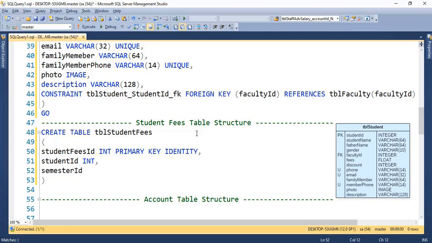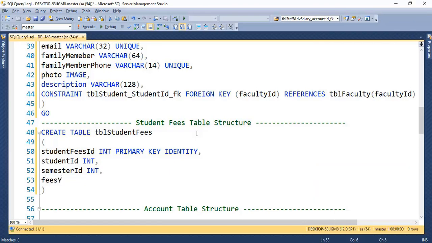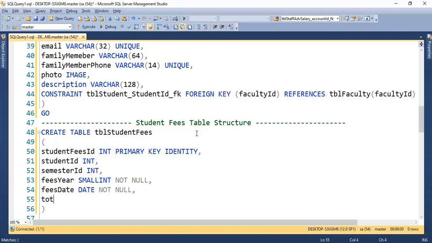After that, we have semester ID as well because this table has relationship with semester table. Let's add fees year column as well, for example, small int not null. And then we will add the date column as well. Simple, fees date, for example, date not null.